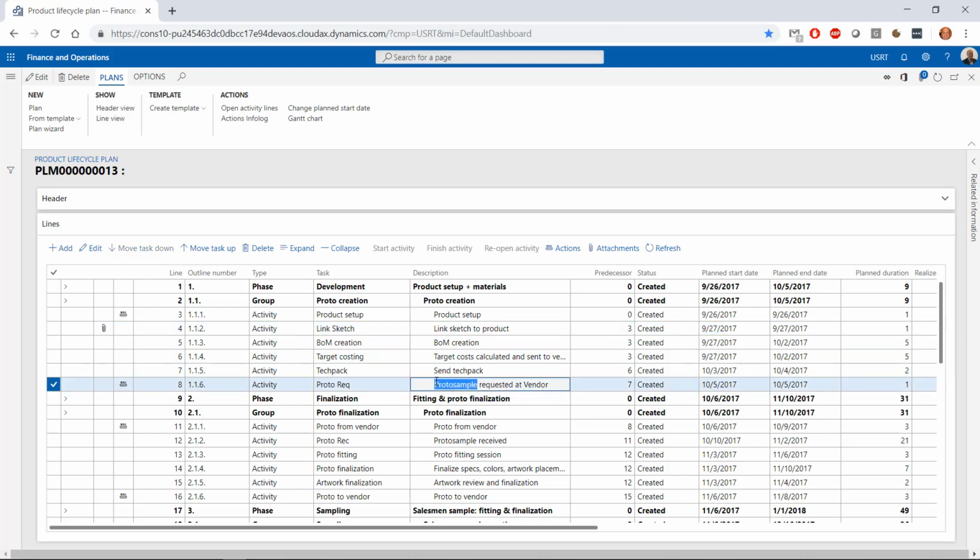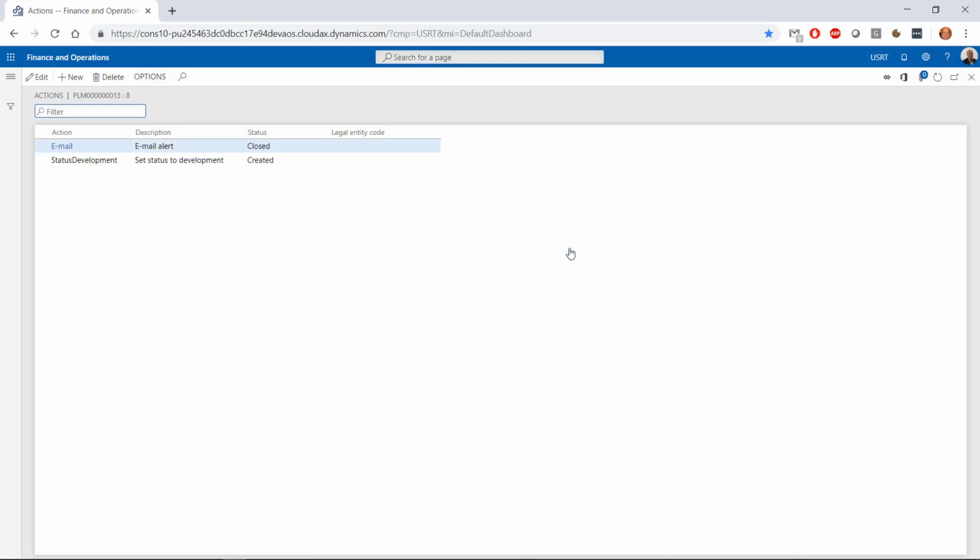On line 8 we can see another additional information, which is actions. If we click actions, we can see that two actions have been defined. The first one is an email alert. We can set up the system in such a way that people who do not carry out an activity for which they are responsible on time get an email alert telling them that they still should do that.